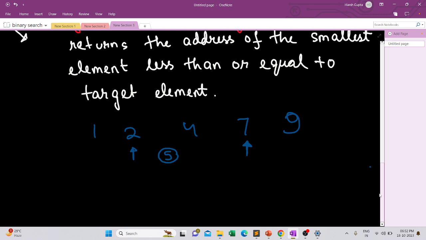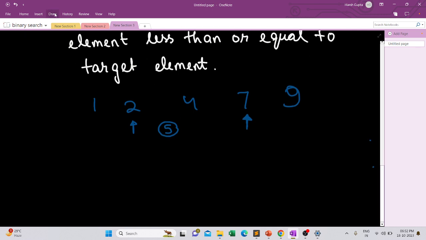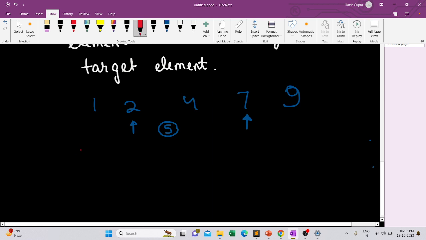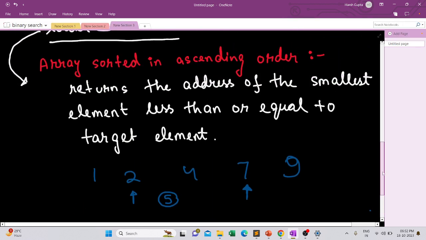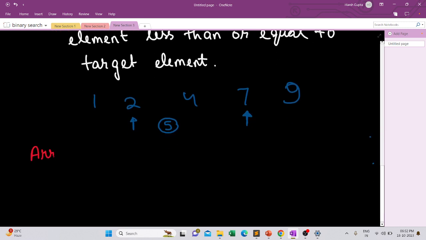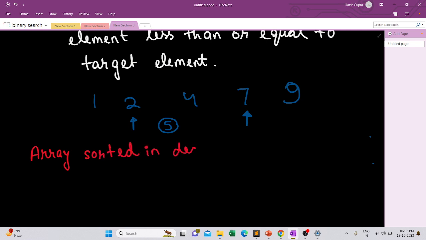Similarly, if the array is sorted in decreasing order, it is not like the array must only be sorted in ascending order; as long as it is sorted, we can use all these functions. Even in decreasing order, if it is sorted, we can use them. Array sorted in decreasing order.